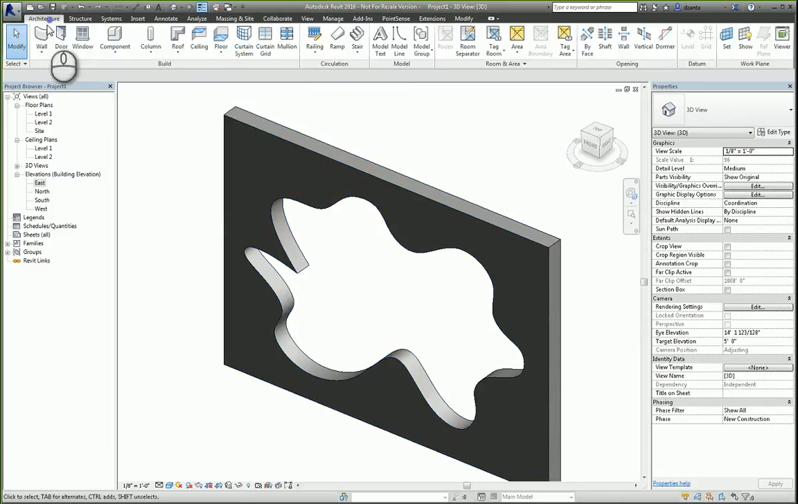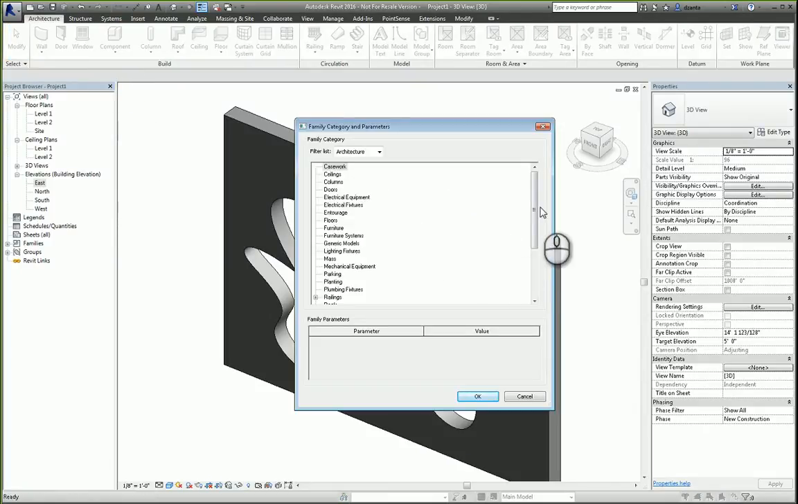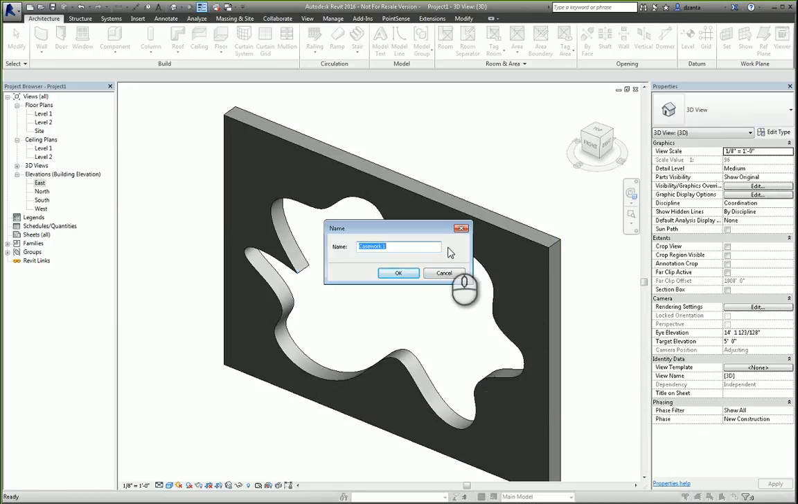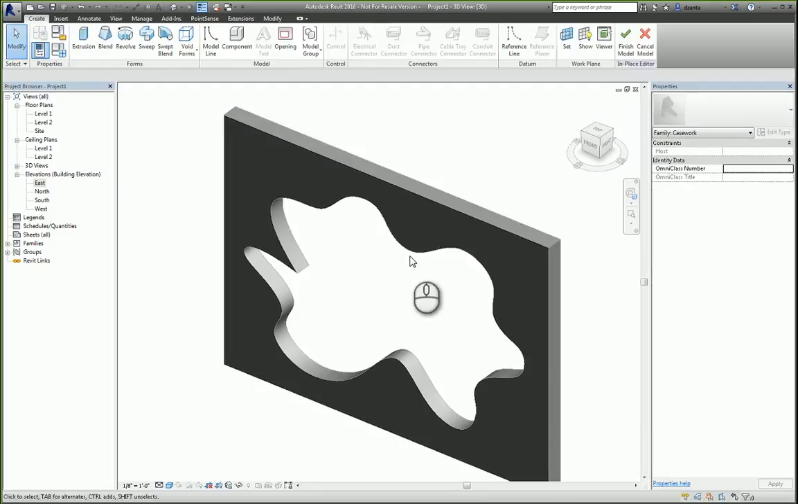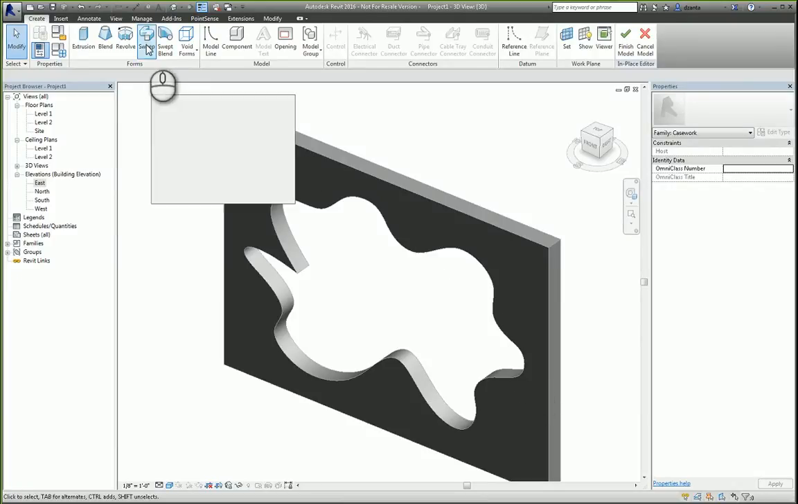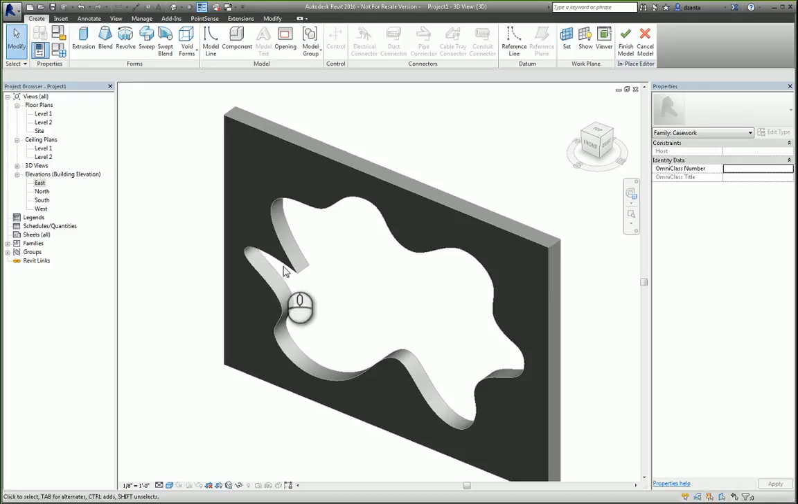We head over to the Architecture tab, go to Component, and click Model in Place. We specify what category this belongs to for the purposes of scheduling. So let's say Casework. We'll give it a name. We'll call it Fancy Trim. We'll hit OK. And now your project environment temporarily goes into the Family Editor environment, and we can actually use the Boolean operations to help us build this trim that we want. What we're looking for is a sweep, because it's nothing more than a profile that is swept along a nonlinear path.